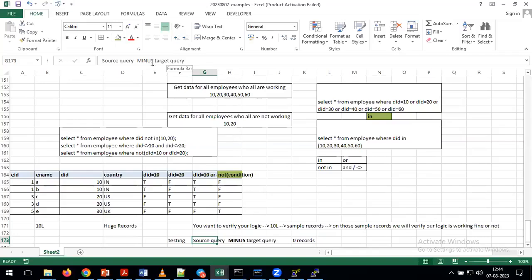Coming to one person's question, how can we verify our logic is correct in real time if we are dealing with 10 lakh records or 1 crore records? What I'm telling here is, you can pick some sample records and verify our logic on those. Otherwise, as a tester working in real time, we frame the source query, we frame the target query, and in between both queries we apply the minus operator. With that also, we can verify whether our logic is correct or not.